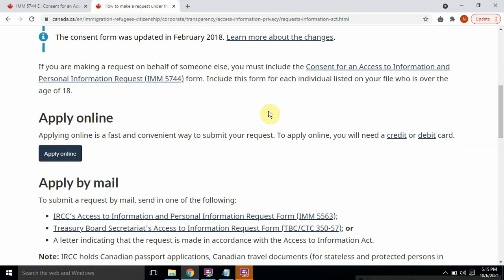If you are applying for yourself, then you need not include any consent form. But if you are going to apply for your parents or for your kid, then definitely you need to include a personal information request consent form, which is IMM 5744. I'll tell you what is the difference.